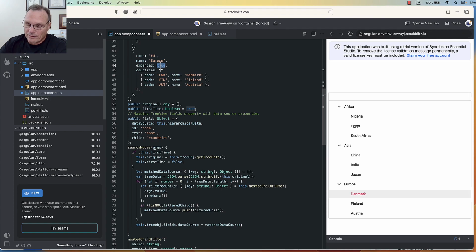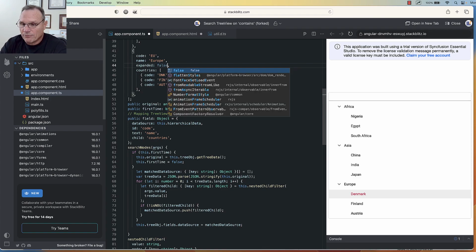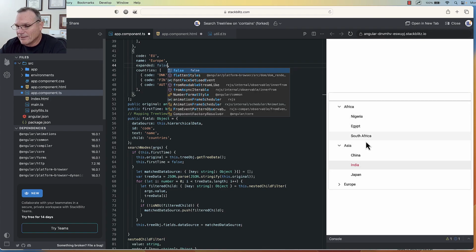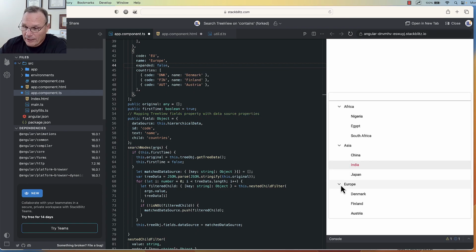And TreeView knows enough that if we put false, then it is closed. It is not expanded when it loads. You can expand it later. This is just on load time.